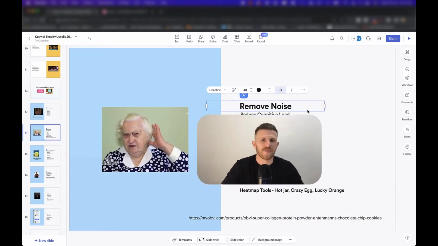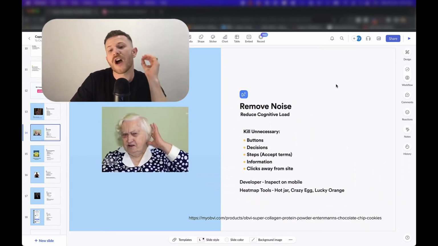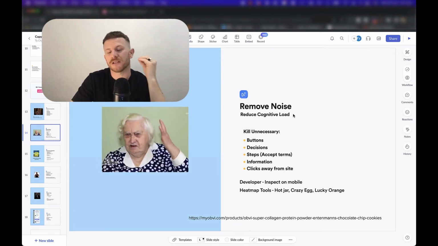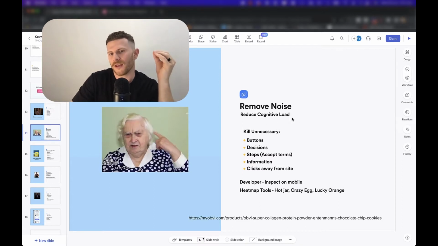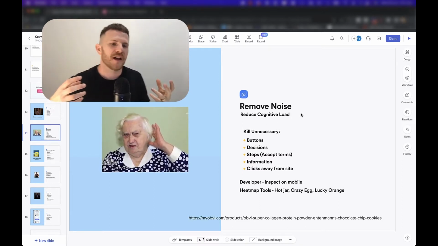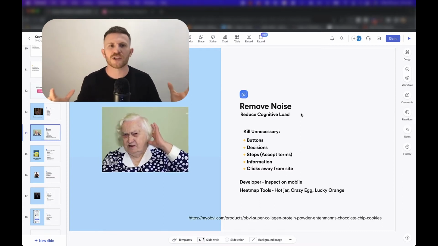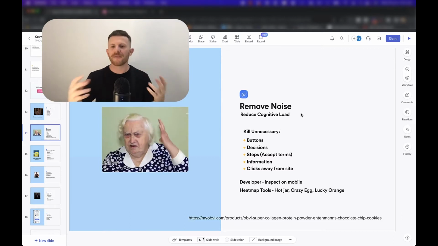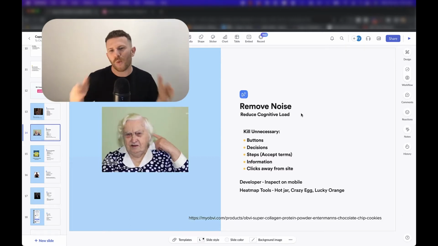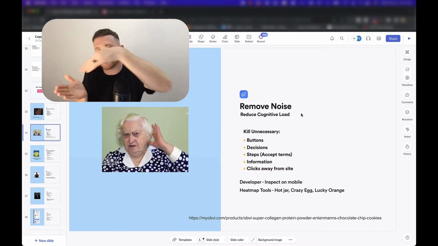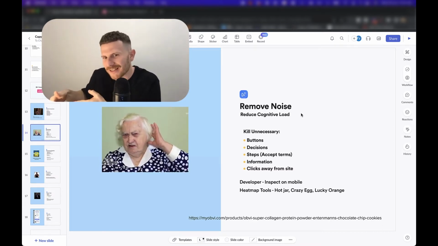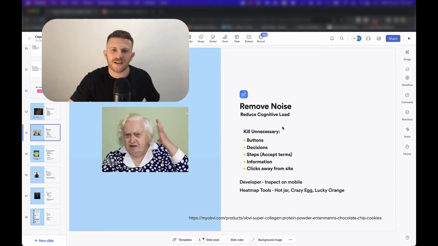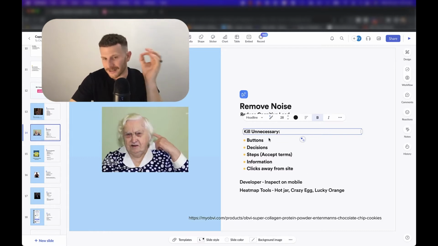The next thing in the framework is remove noise. Okay, what you want to be doing is reducing cognitive load. You can research a little bit more about this, but basically your brain can only comprehend so many things at the same time, which means we don't want a lot of competing information or competing choices that you have to make at any given moment. What we want to do is make one choice, and it's the next step in the customer's journey. It's going to the checkout. Basically, we're just trying to get people to buy a product, get to the checkout, clicking those buttons that get us there, okay? So what we want to be doing is killing unnecessary buttons.